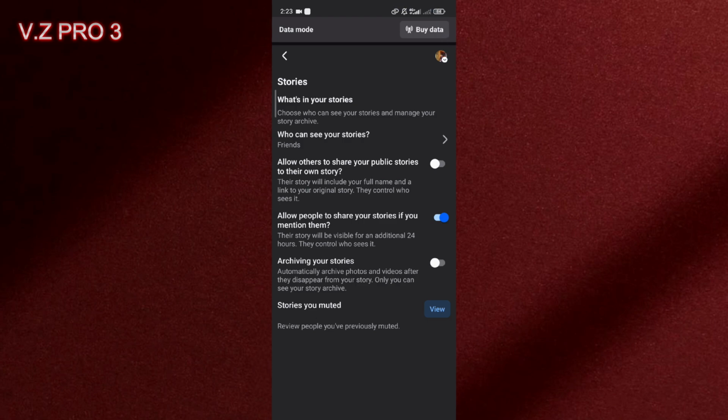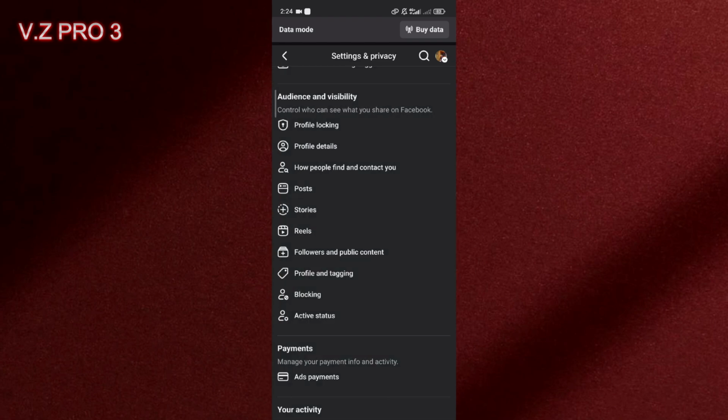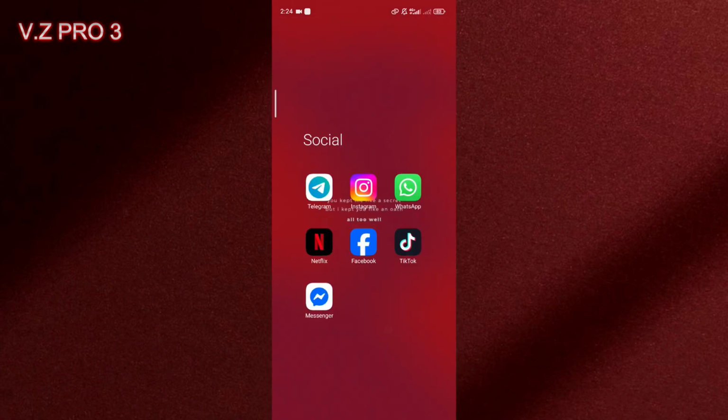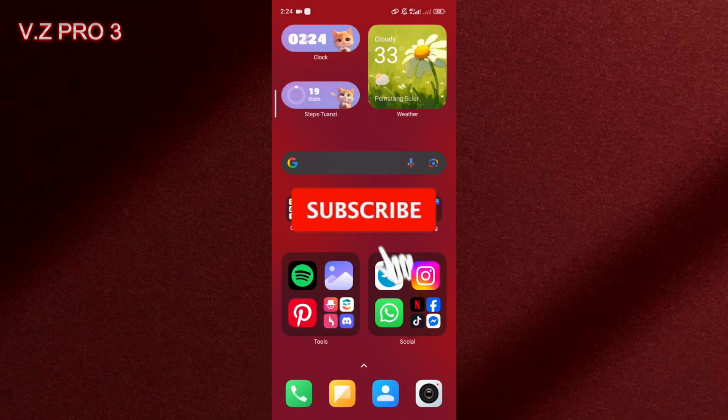So now Facebook no longer archives your story when you create a story, and after 24 hours your story will disappear and will not be archived on your Facebook. It's very simple, right? So that is how to stop archiving your Facebook story.